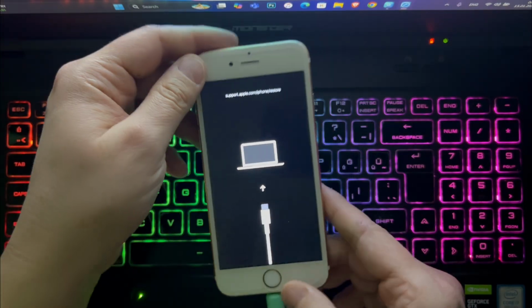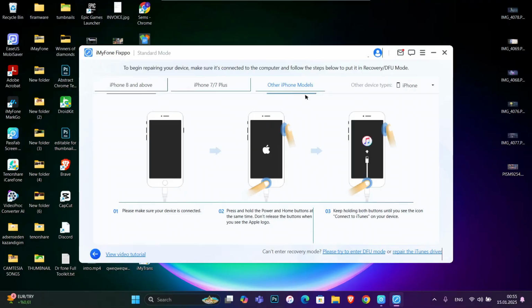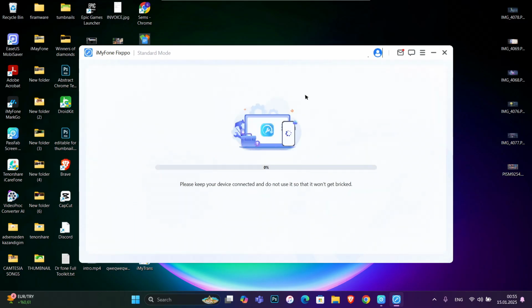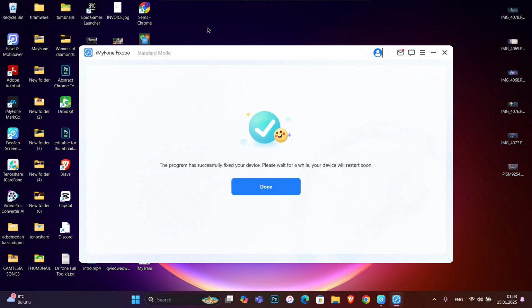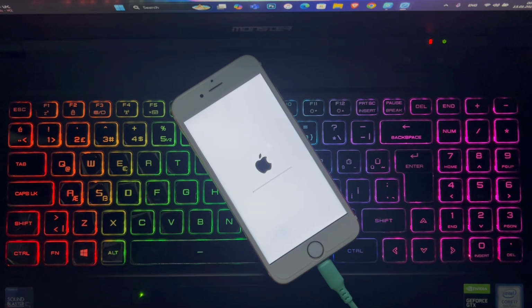As you can see, my phone is in DFU mode. Now when I go back to the tool, you can see it will continue the installation of the firmware to my iPhone device, so we have to wait for it. So you can see the firmware has been installed to my iPhone device. When I go back to my phone, it will just install by itself like this. You can disconnect your phone from the USB cable too.